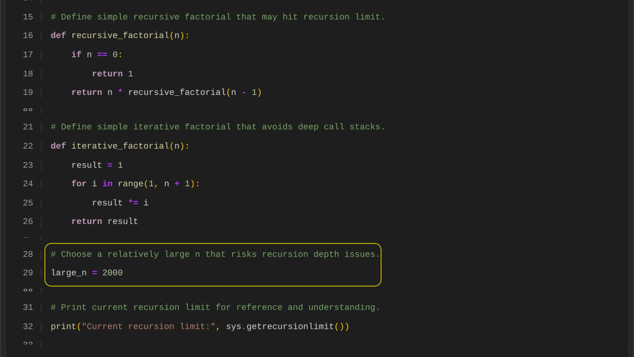We choose a very large input value such as 2000 to test how far Python's recursion can go before hitting its depth limit. Using this large number with a recursive factorial function creates a very deep chain of function calls, which can lead to a recursion depth error. This experiment helps us observe how the recursive approach behaves under stress and compare its performance and reliability with an iterative method for computing factorials of large numbers.